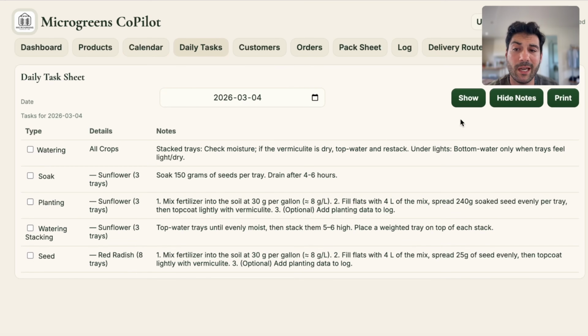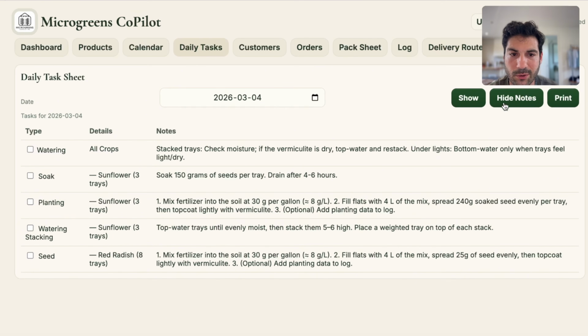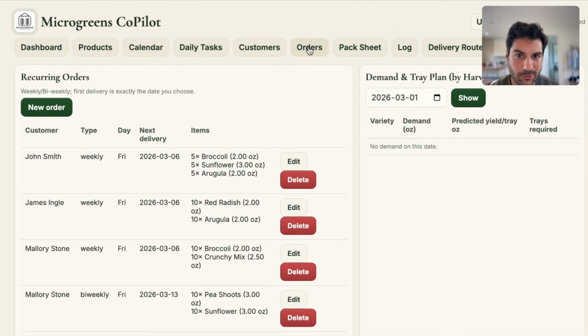Next up, we have a hide notes feature on the daily task sheet. So for those that have already memorized the notes and just want to keep it super clean and simple, you can just hide the notes there. And this is great for mobile because it'll just keep it super clean. And now to the bigger changes.